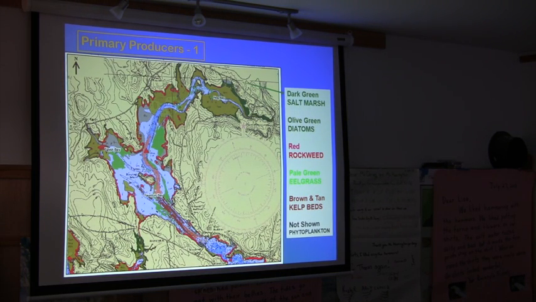So here's the primary producers, and if you study your ecology, they're primary producers, secondary producers, and then consumers of three orders, and then predators at the top. So here are kelp beds in the river, and they're right off the end of the pier here at low tide. You can see the kelp. Eelgrass grows in these green areas. Rockweed on the rocky shores, all around the edge. Diatoms on the mud, and salt marsh up here in this dark green area.